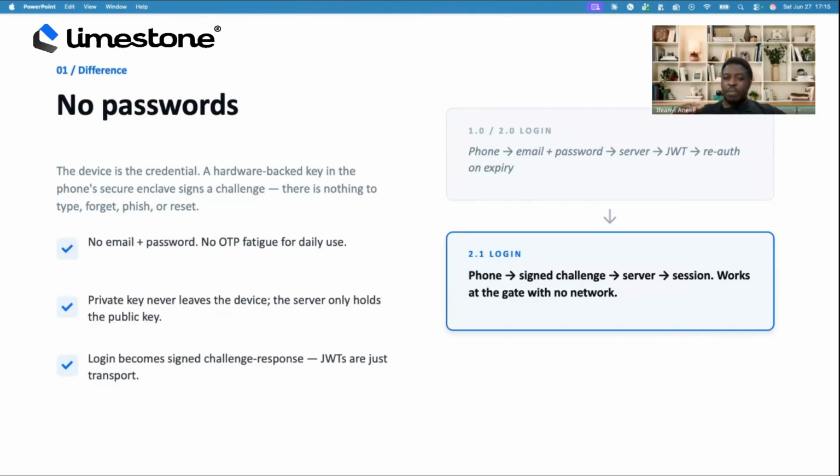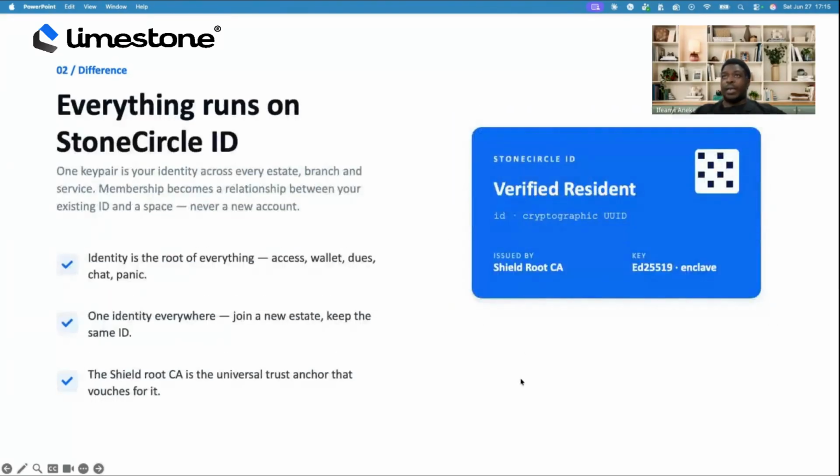Okay, so login becomes a whole lot easier. We're going to show you how that works. It's very simple and straightforward now. And then the issue of having to struggle with getting access and things like that is going to be a thing of the past. All right.